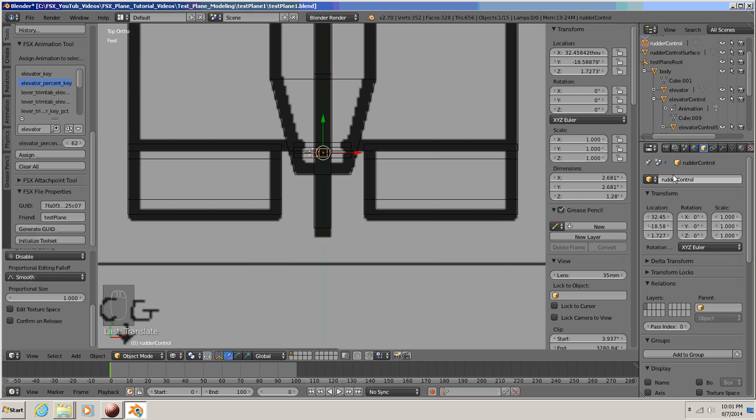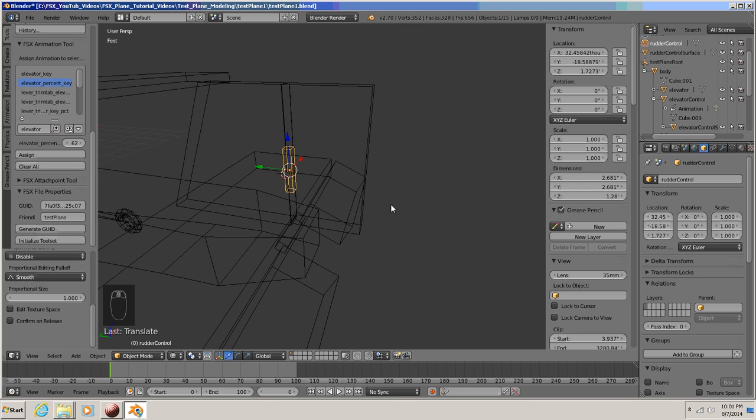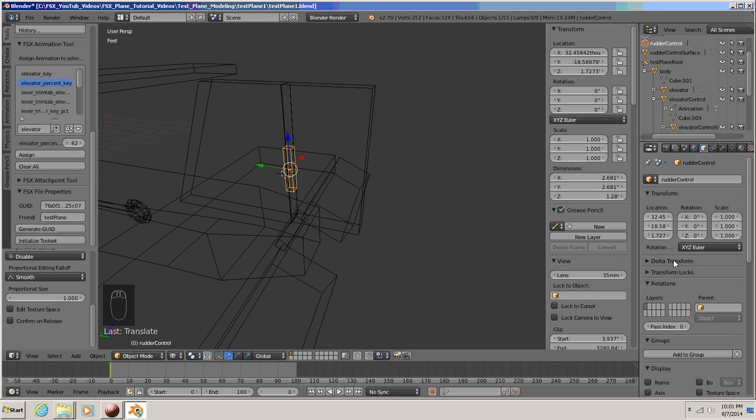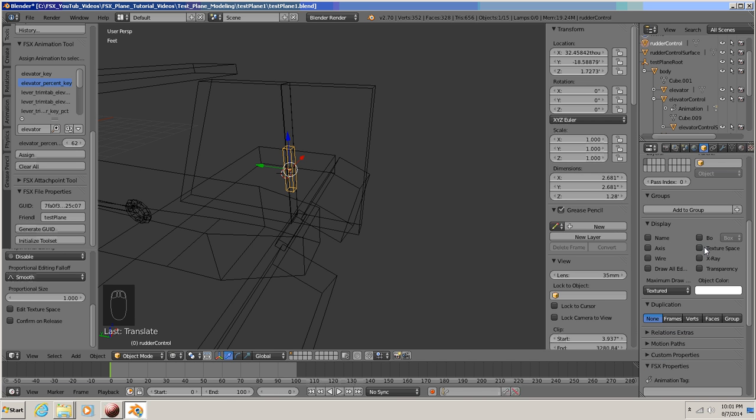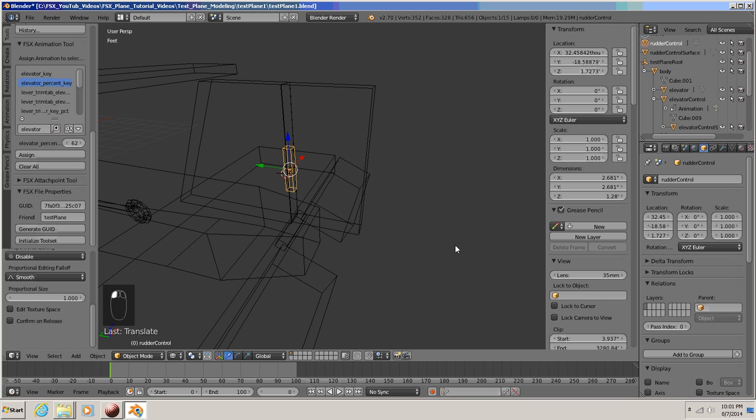Okay. So now we have it in the center. I'm going to hit the middle mouse button to go in perspective mode. I'm going to go back over to the right toolbar, scroll down to display again and turn on X-ray again. I'll scroll it back up.